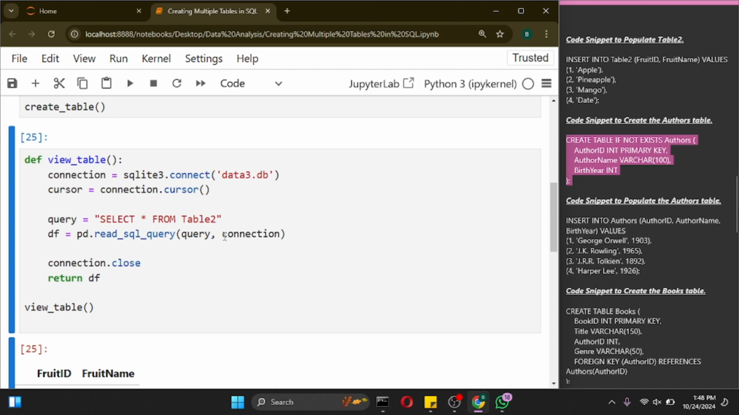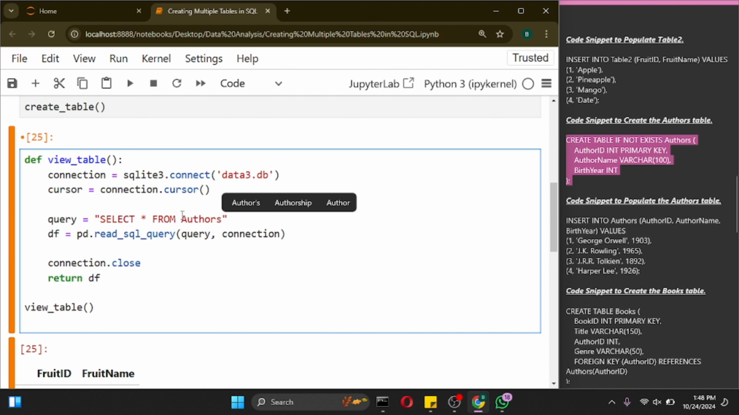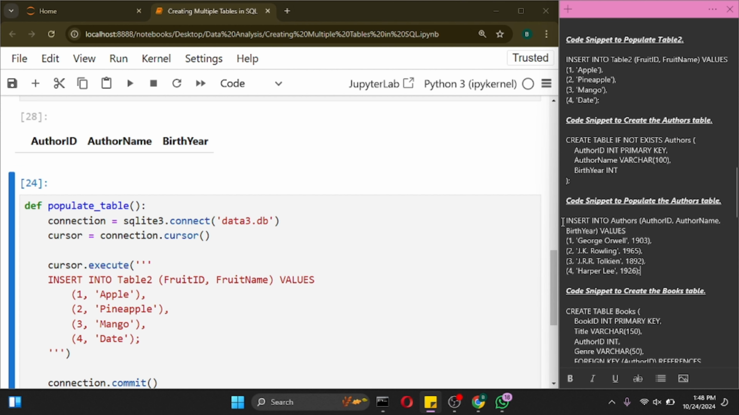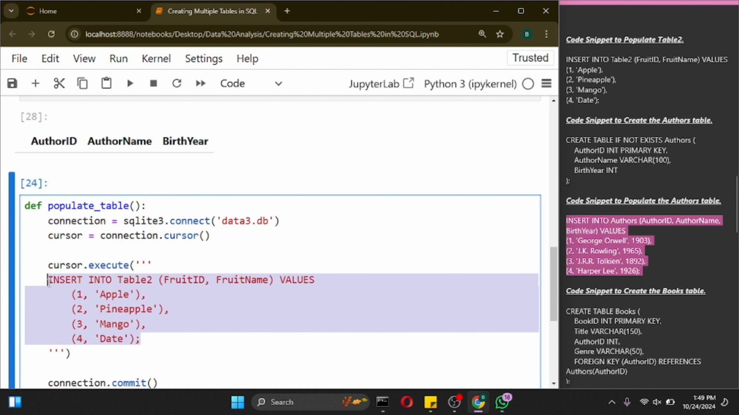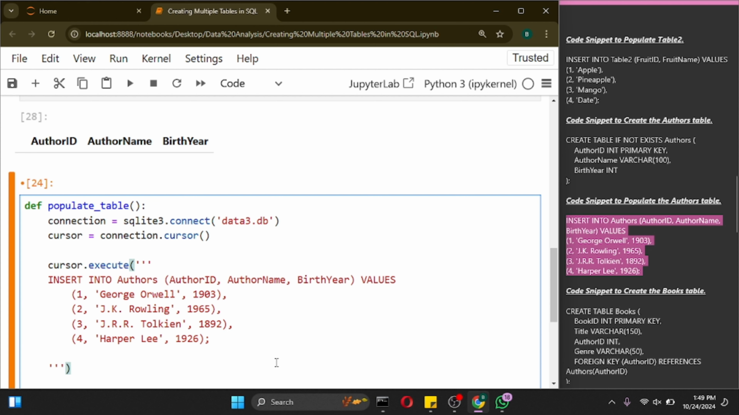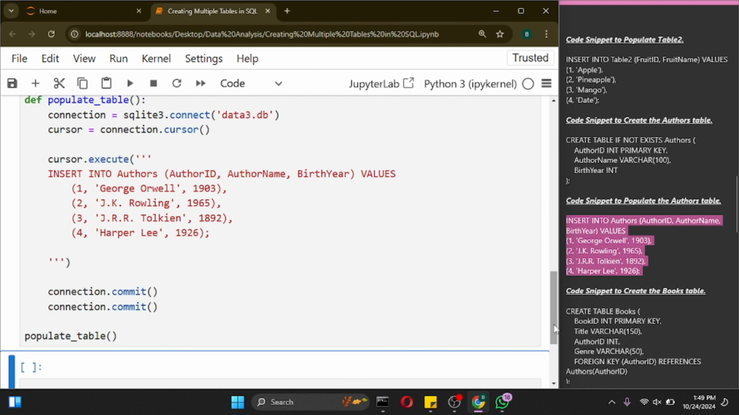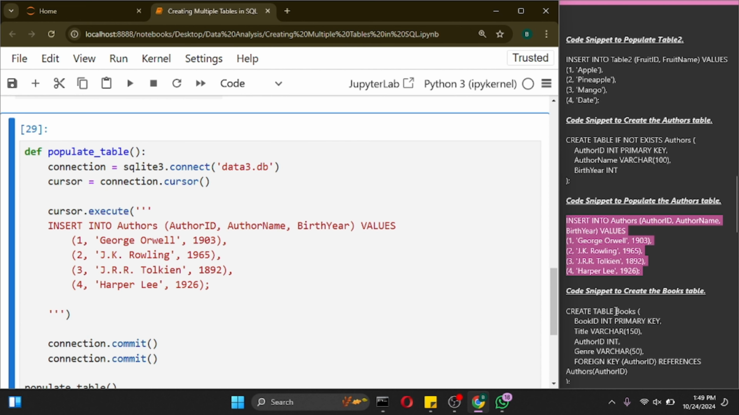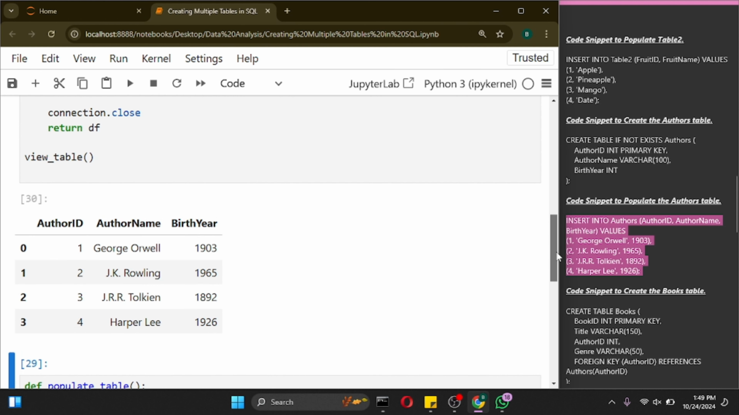I would want to view the others table. So there we have the 3 columns, that's author ID, author name, and birth year. Now let's go ahead and populate this table. Okay, there we go. Done. So we are done with the 6th table, sorry. So here we can view our authors table.